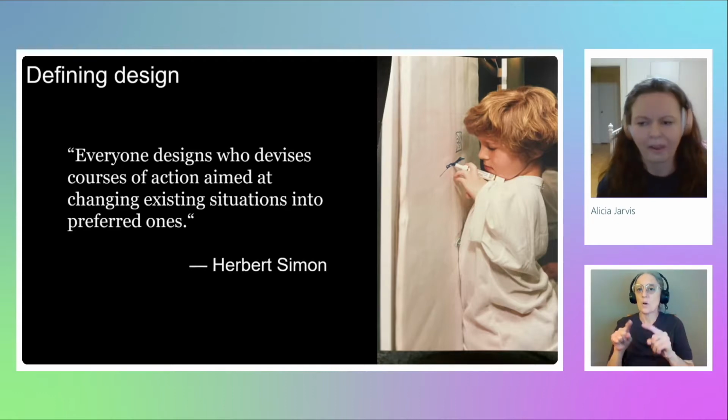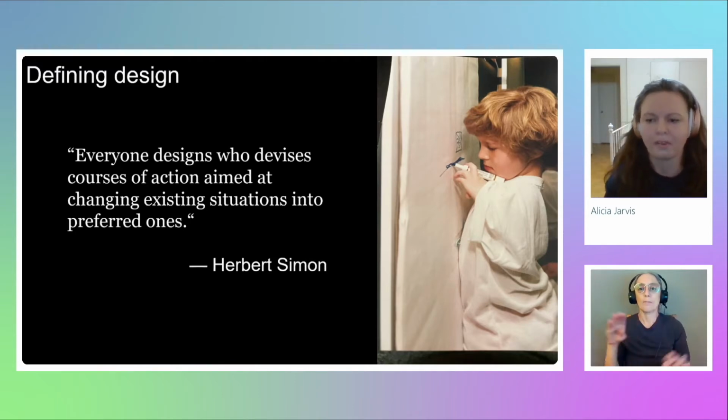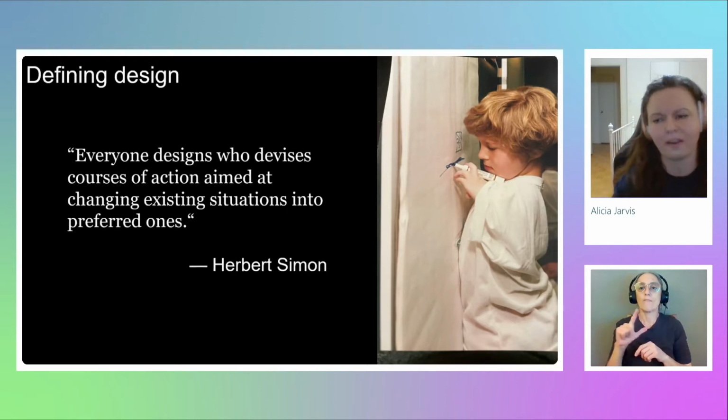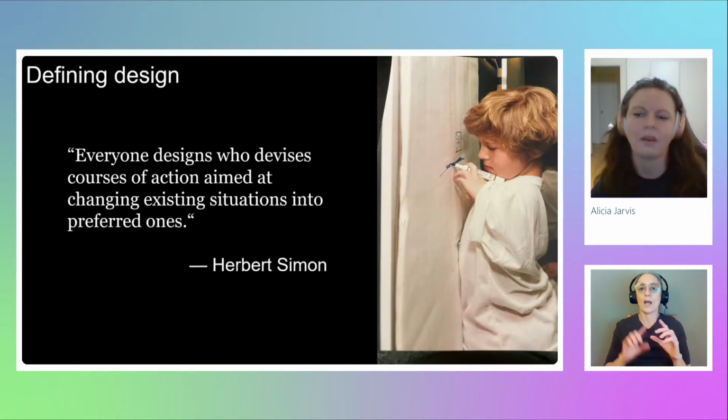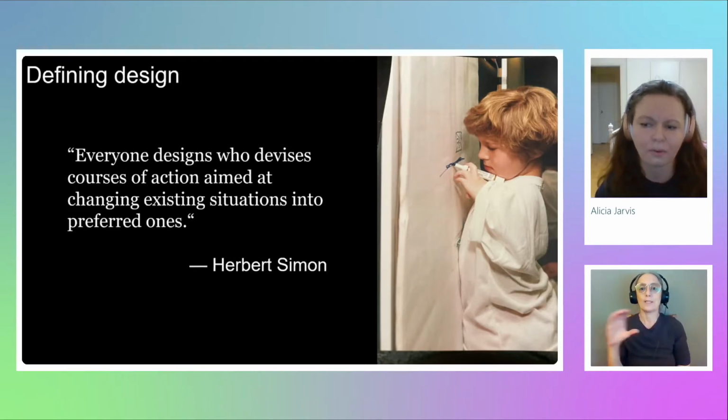My academic background is actually in criminology and behavioral science. So I want to take a moment to just level set on what I mean by design in the context of this talk. A few years ago, when I joined the digital design team at RBC, I was introduced to this quote by Herbert Simon.